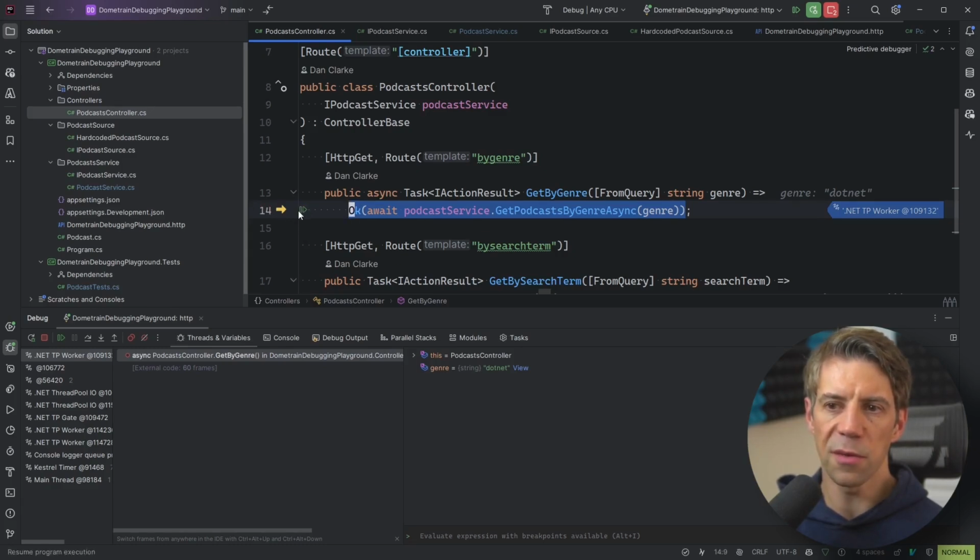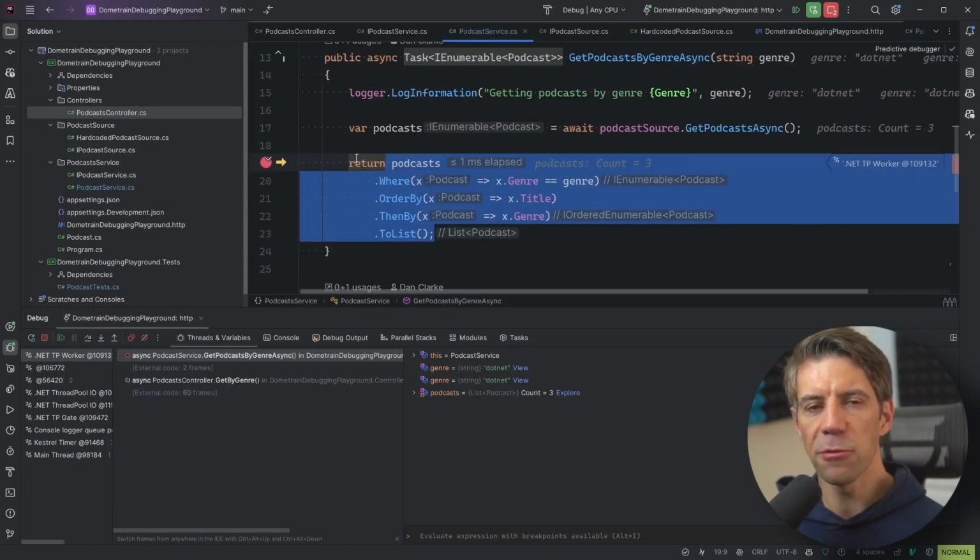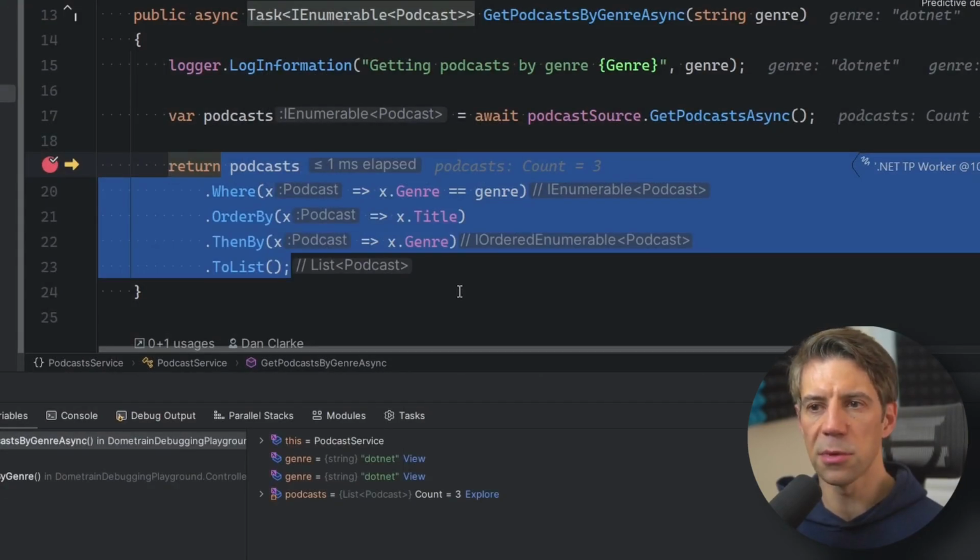And again, we can do it from here. You don't need to move the mouse all the way down here if you're using the mouse, or you can press F5 to resume. So now we're here, and a very useful thing you can do with a LINQ statement is if you hold down the Alt key, you can hover over each of these. And if you click, it's going to execute that and show you the result at that point.